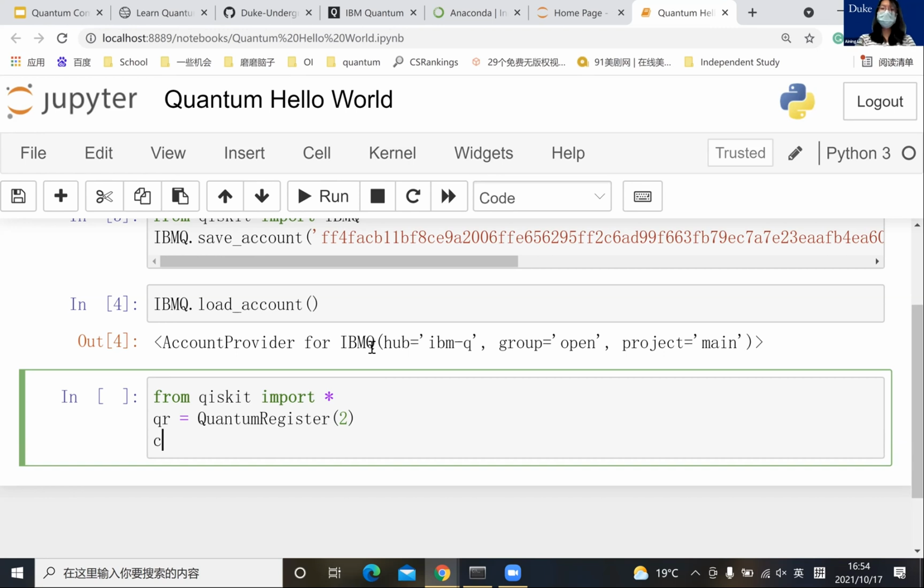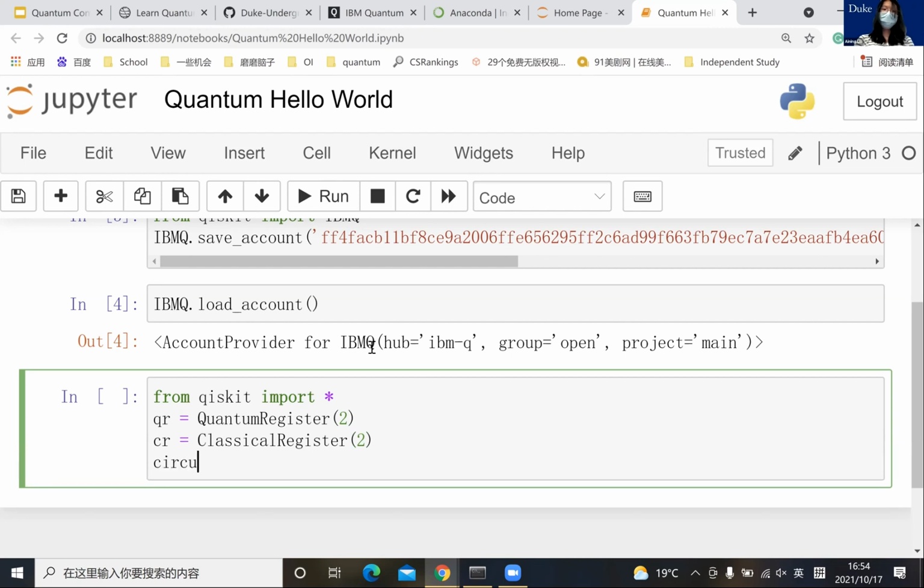And then let's create 2 classical registers. Classical register 2. And then let's create a circuit with these registers.